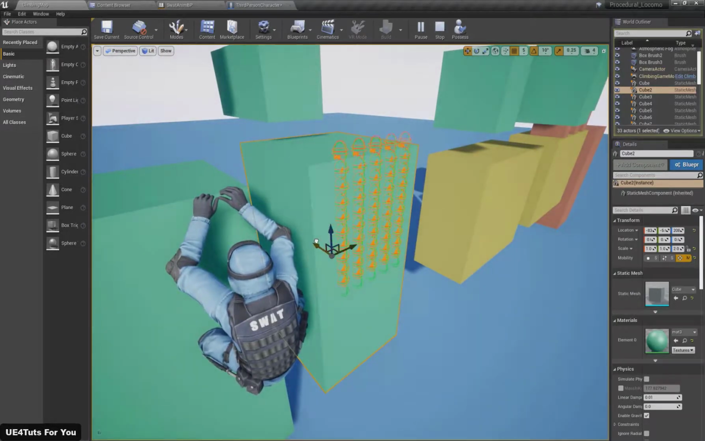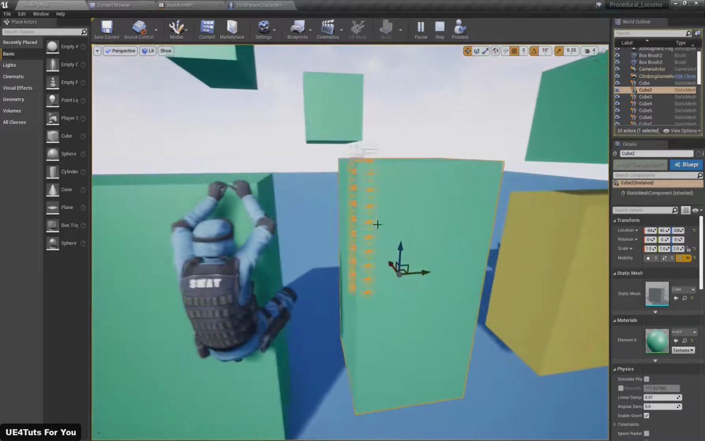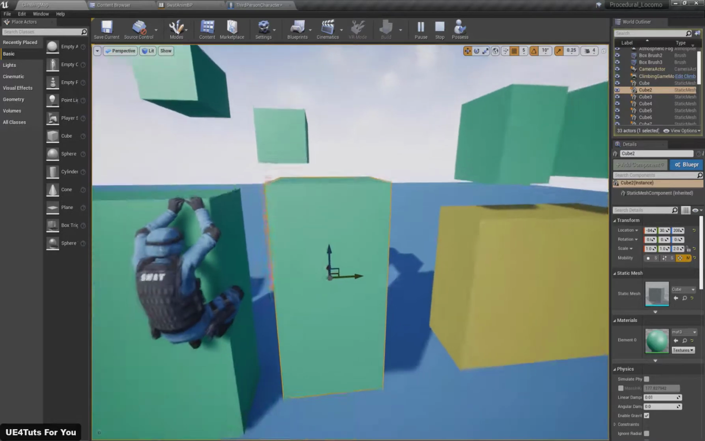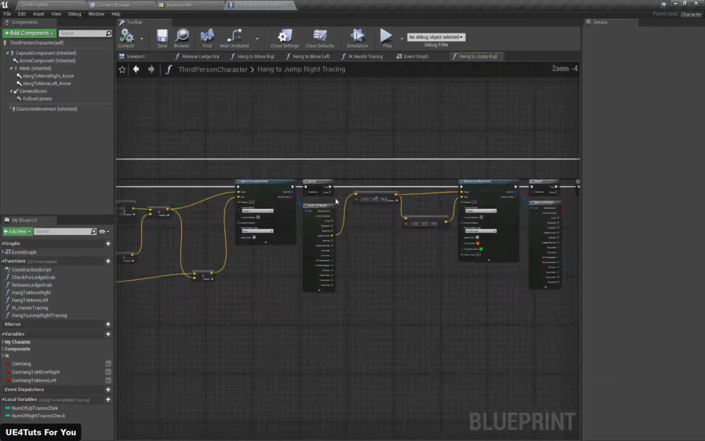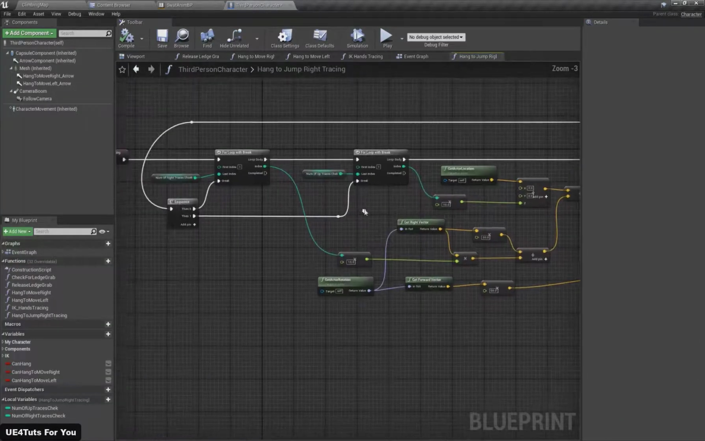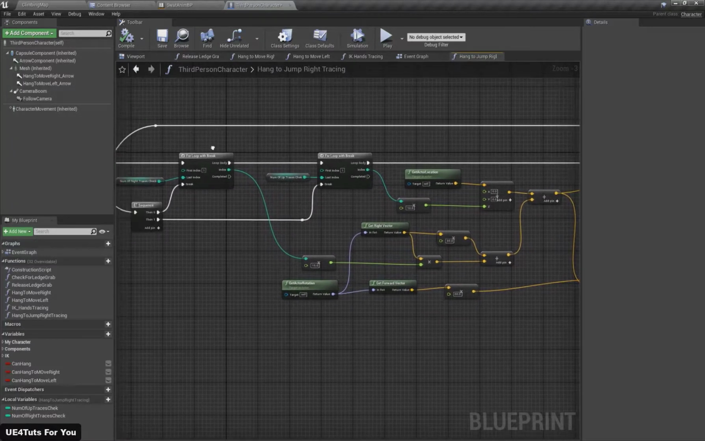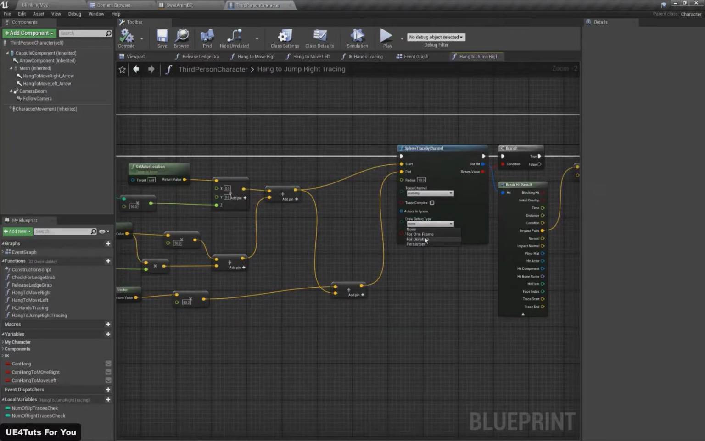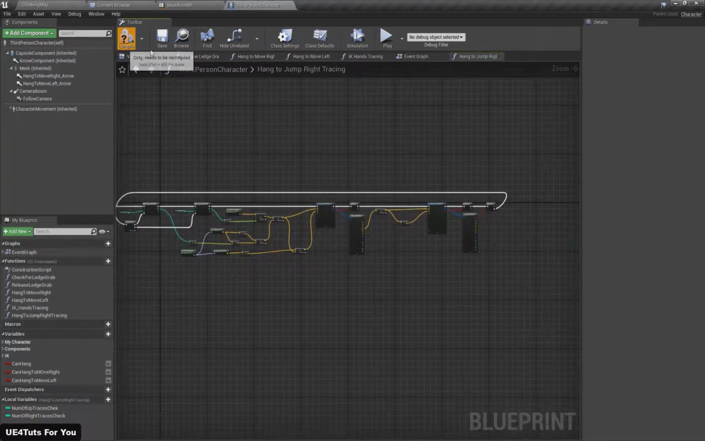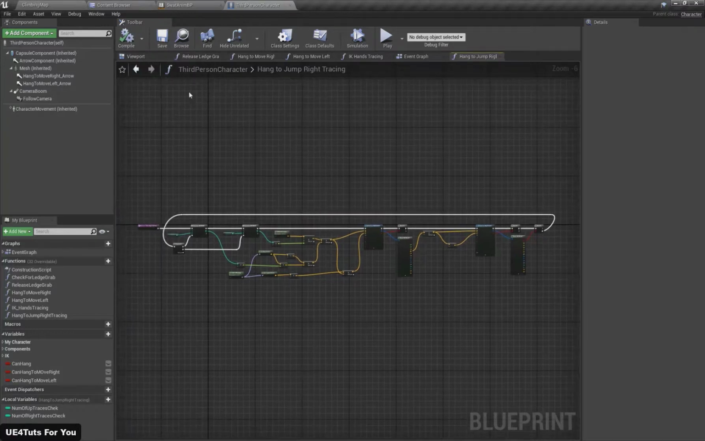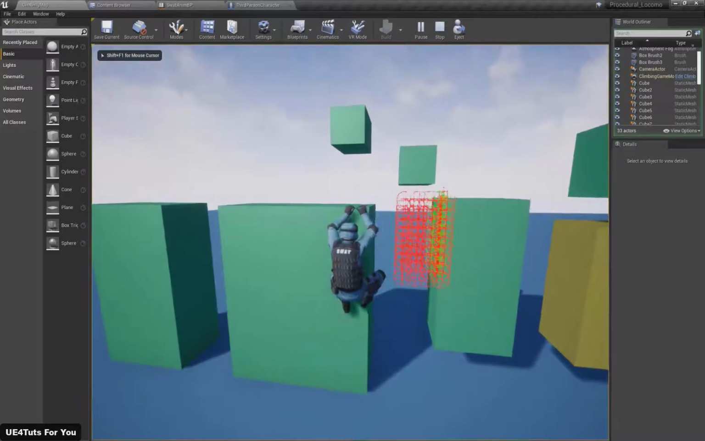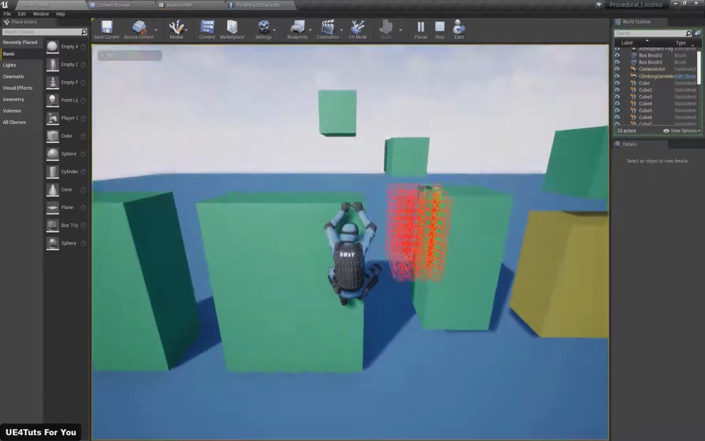So if everything is false, then all of my traces are working, and if there is a valid point, then only the first traces will work and the second will not work because both loops are broken. So here I have set up my hang to jump right function properly. As you can see, this is my hang to jump right function set up.